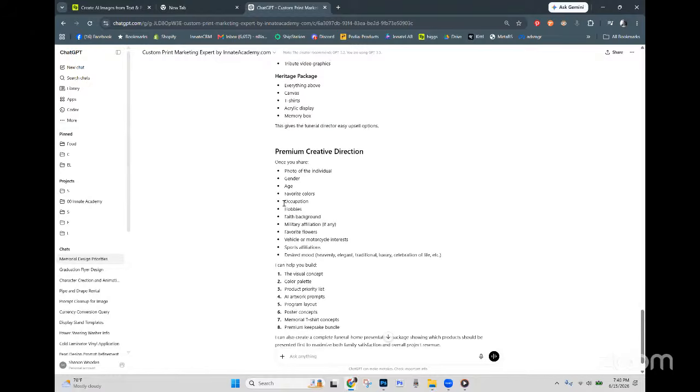All right, so here's some information that we will need to build, and I intentionally didn't give the information up front because I wanted it to ask me for the information. So once I share the photo of the individual, the gender, the age, the favorite colors, the occupations, the hobbies, faith and background, military affiliation, if any, favorite flowers, vehicle or motorcycle interests, sports affiliations, or desired mood. Like, do you want this heavenly? Do you want it elegant, luxury, traditional? Do you want it to be nature inspired? I'm adding on from here. But what might that theme or that mood really feel like?